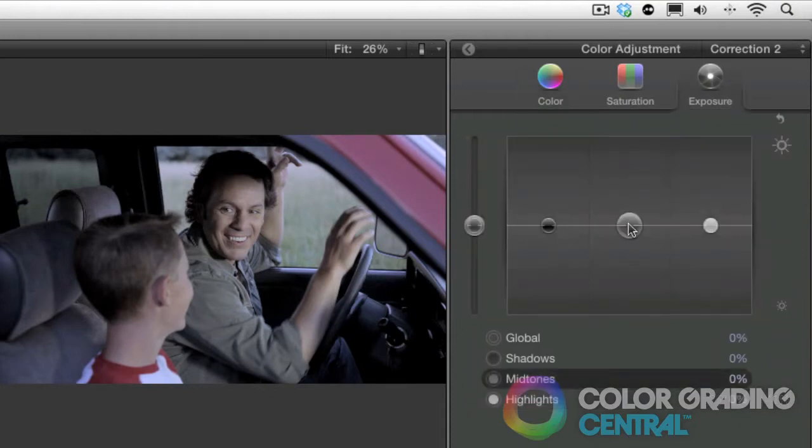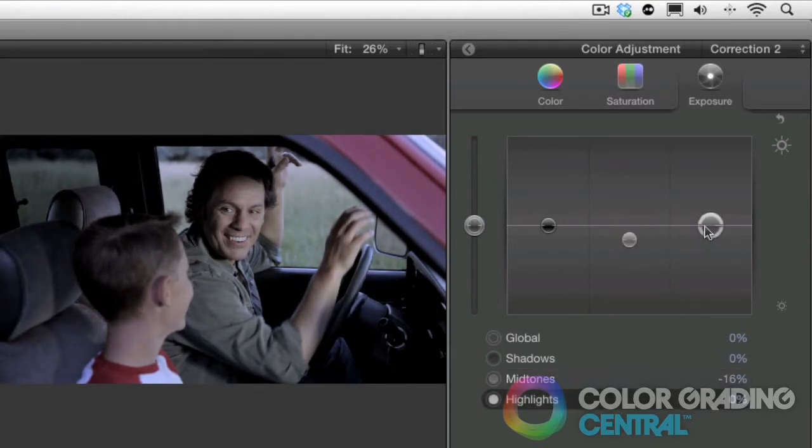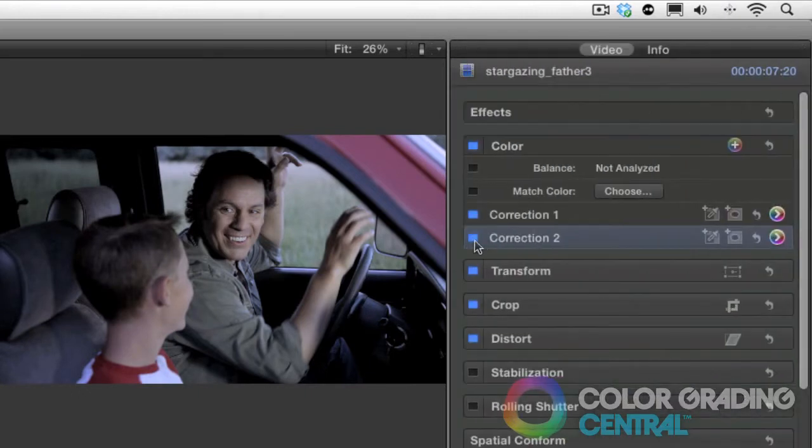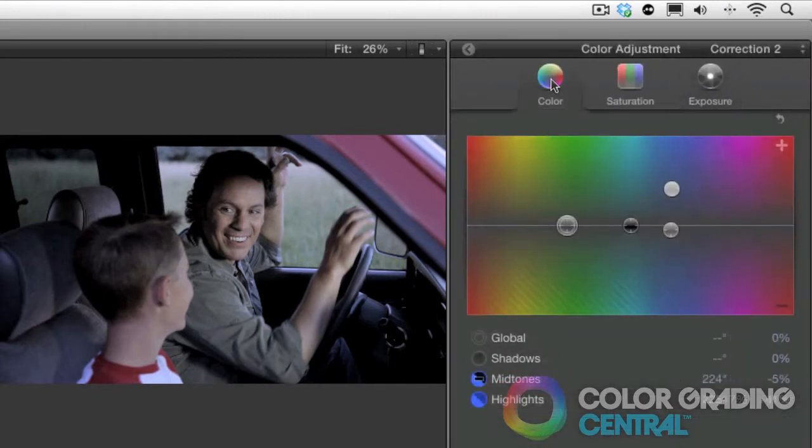For our exposure in the exposure tab, we'll bring our midtones down a little bit. We'll also try to keep our dynamic range in the highlights. And that's it. Here's the before and after. That's pretty darn convincing. Okay, on to our final one, day for night.